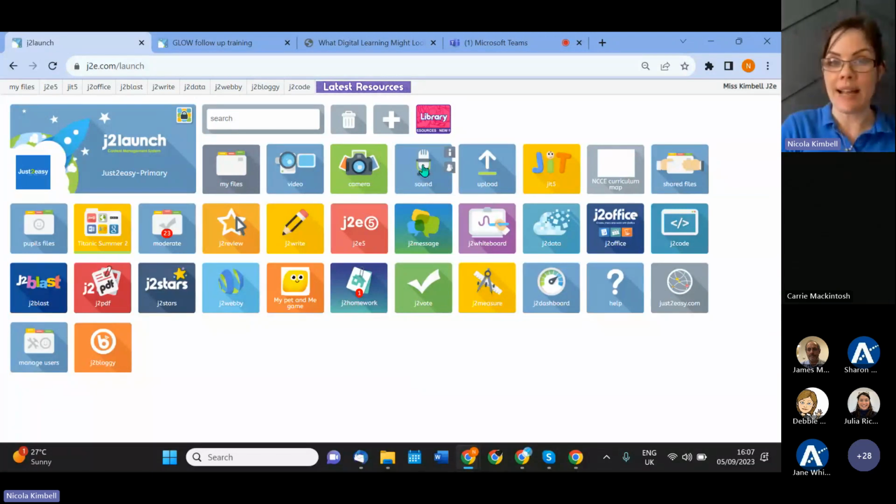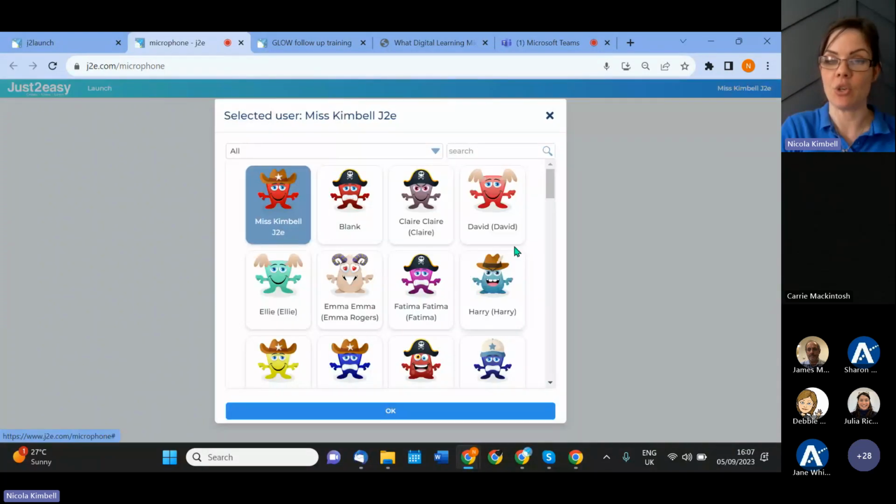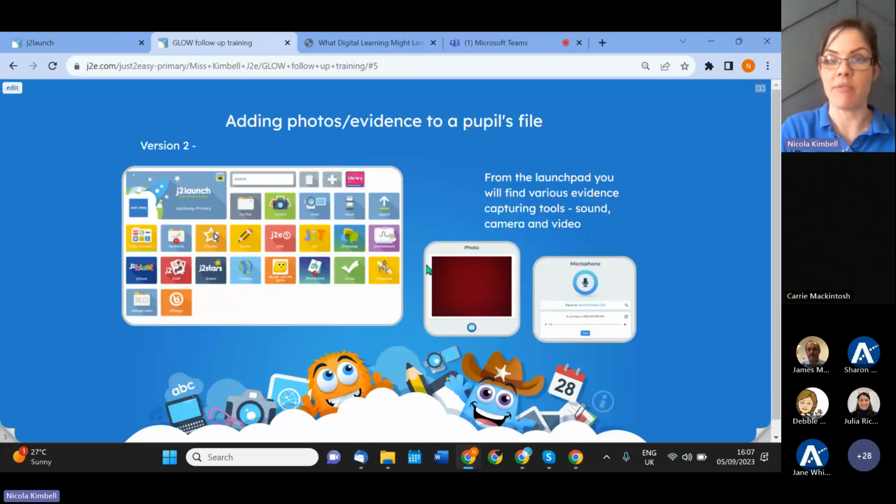So it works the same with the sound. So we can take a sound recording. So this is great for capturing audio evidence, maybe a child reading out loud or describing what they've been doing during the activity. So you would hit the record button and then do exactly the same. You can save it to a certain child's file. So that will change soon. I keep nagging them every day. So that is the other alternative. You have these tools within here and you can save it to the pupil files, or you can open up the pupil files and then upload or take a photograph straight into it.